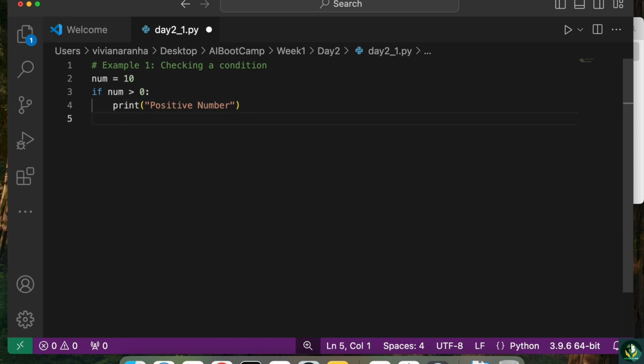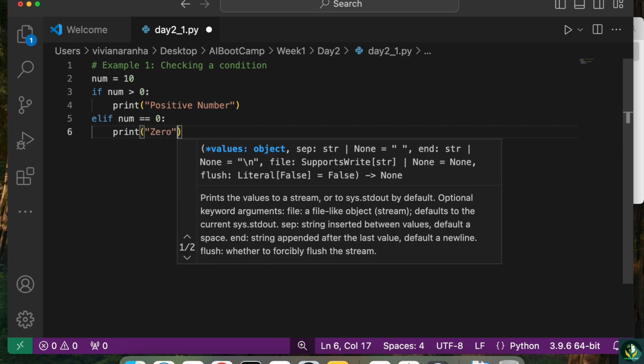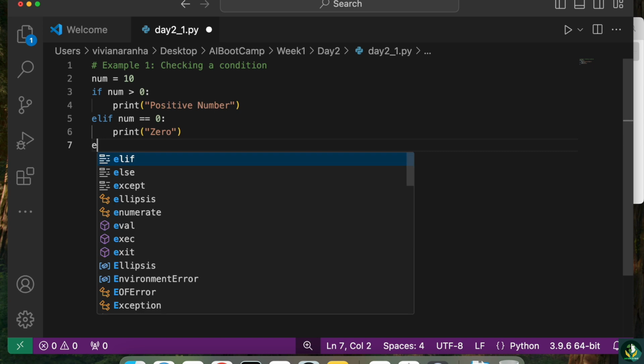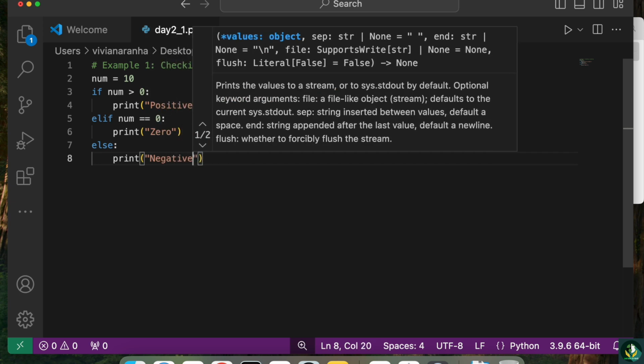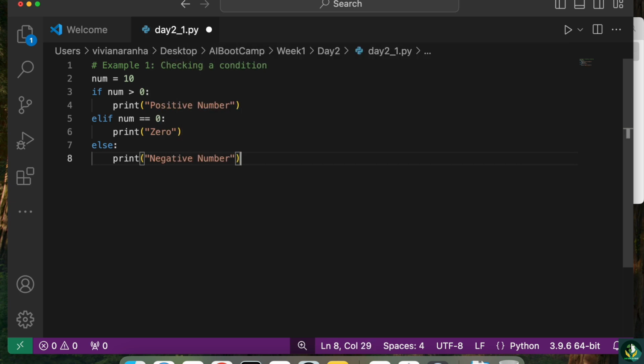But what if I want to check for multiple conditions? So I'm going to say else if number equal to 0. So let's say if the number is 0, then I want to just print 0. And finally, I'll also add an else, which means if it's not greater than 0 and not equal to 0, then it's less than 0, which means it's a negative number. So I'm going to print negative number. Okay, so there you go. So it's either positive or 0 or a negative number. That's what I'm doing here.